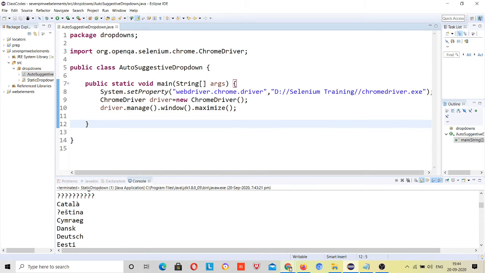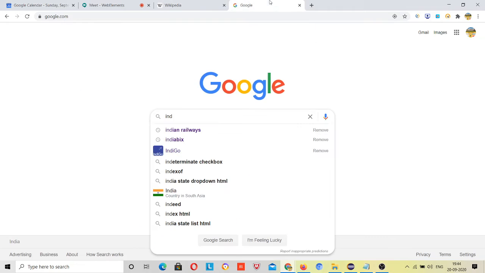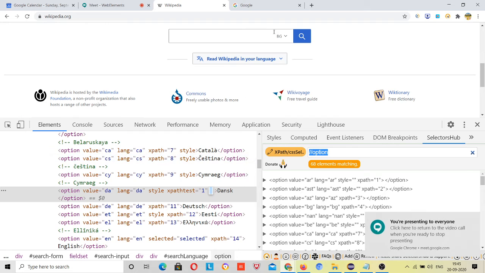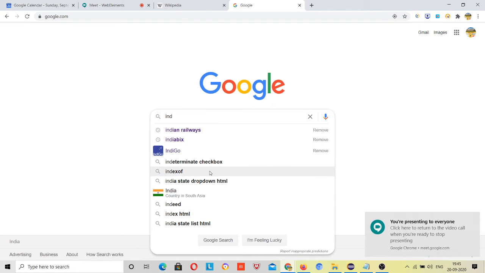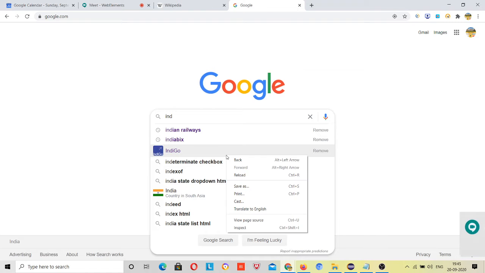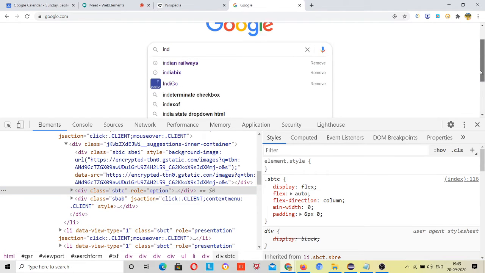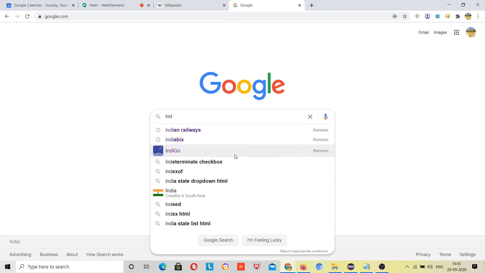Now what I am going to do, I am going to launch this Google Chrome, right? Type India here and then I want to click on this India. But now we can understand that here we don't have any select class present, right? If I right click here and see, this is a div tab. How will we do that? First I will need to get all these values, right?